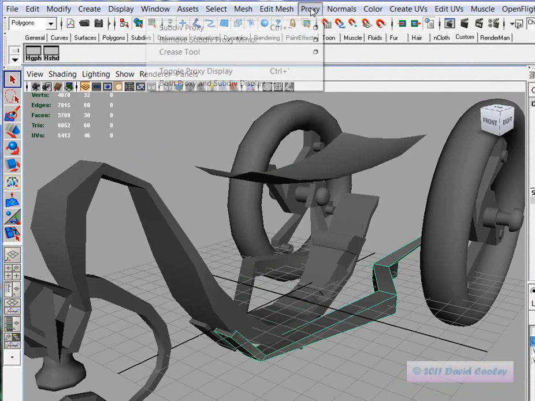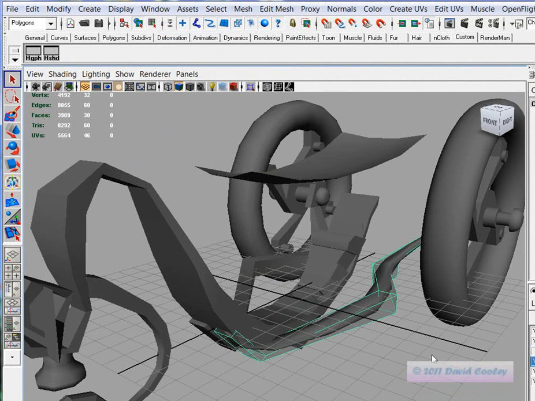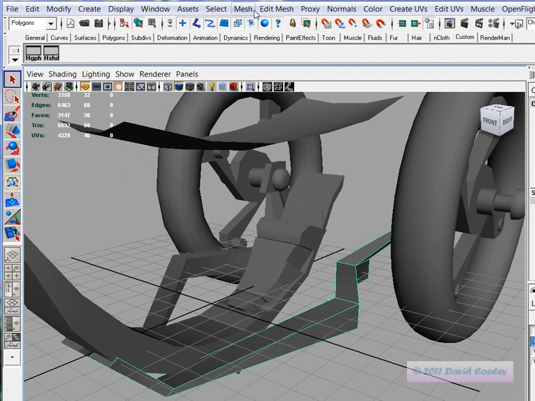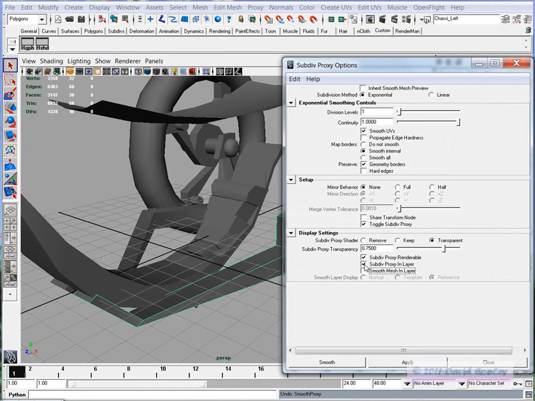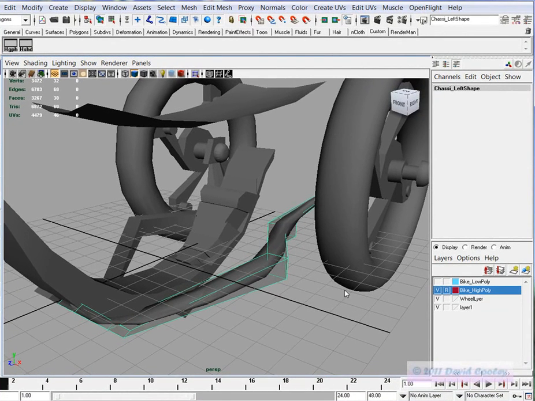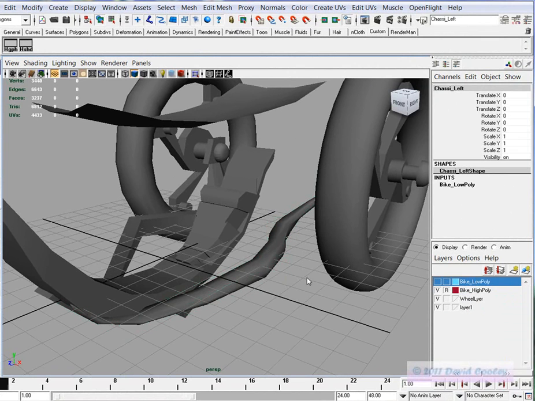I'll select this object, go to proxy, and this time, whoops, wait a minute, sorry. I showed you how to turn them off, I just didn't tell them to. So we'll turn off those layers, and I'll hit smooth. Now we don't have additional layers, so I can take the low poly object, assign it to that, select the high poly object, and assign it to that.